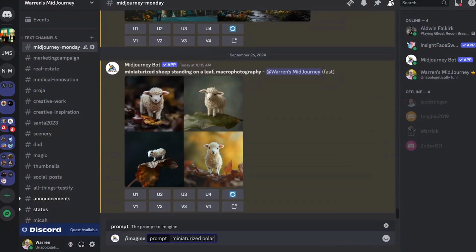What are some other macro photography subjects out there? You've now made me think about this. You put the snacks on here. I'm going to put a miniaturized polar bear on top of an ice cream cone. You're shrinking these animals.